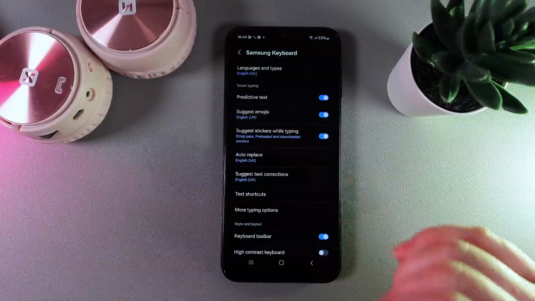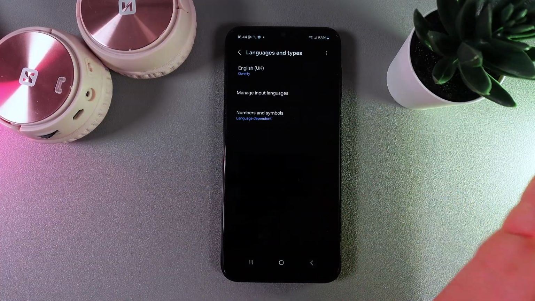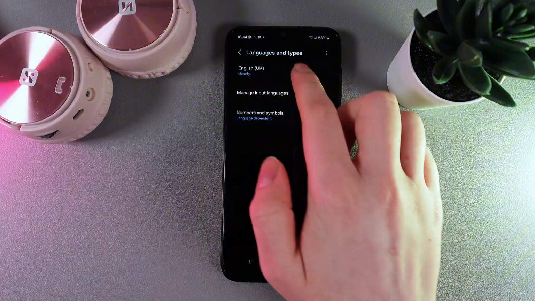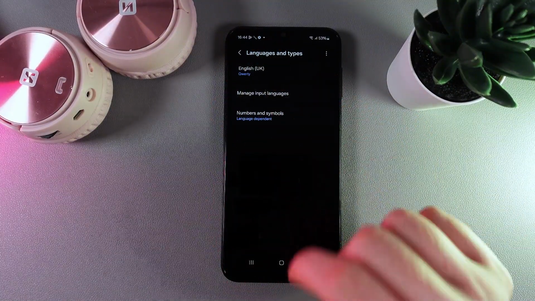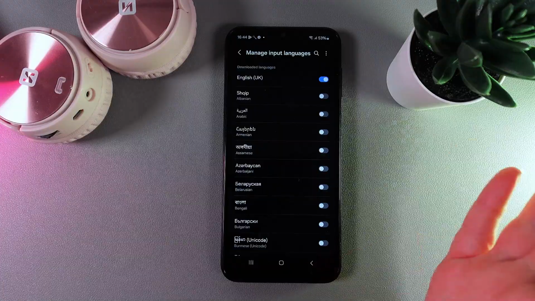Here, as you can see, we got this tab which is named Languages and Types, and by clicking on it, here we can see that we got only English language on our keyboard. By clicking on the tab Manage Input Languages, we would be able to add some more.